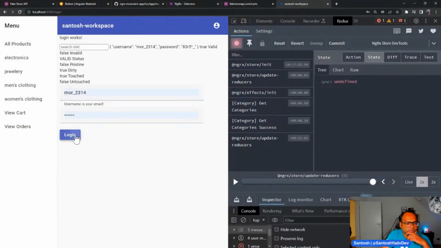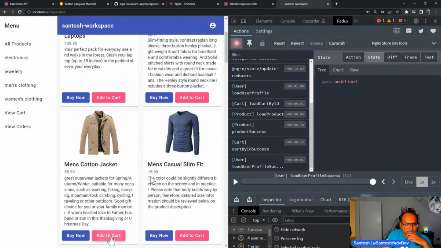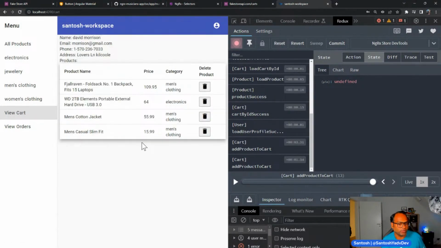go back, log in. Yep, let's add a few products. Add to cart, add to cart. Let's view cart, and then you have all the four products, right? So the newly added products are available in the cart. What we can do is we can also have, in case the user adds a similar product 2 times, right now this is not handled here.